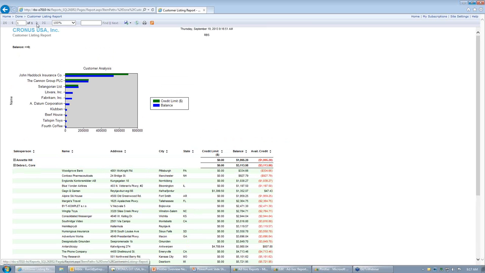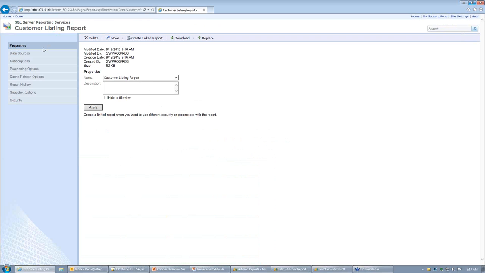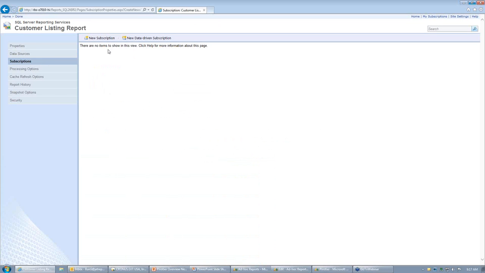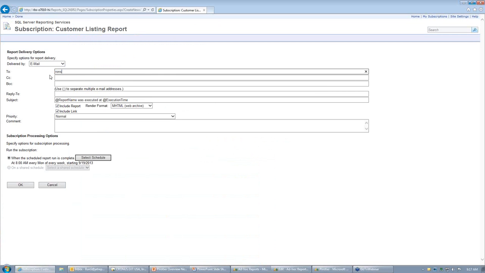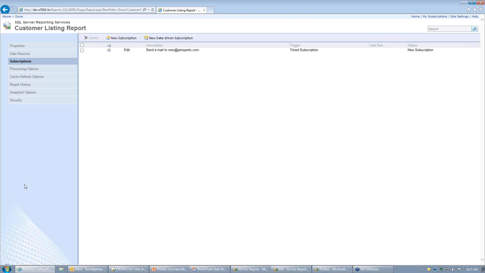And what is great about this option is the ability to come into this report and set up a subscription. So I can set up a new subscription on this and say, okay, I want you to email this to Ron at jetreports.com. It's going to give me a default subject, and it's going to email me every Monday morning at 8 a.m. So I just set up a subscription, so now every Monday morning at 8 a.m. it will send me an updated copy of the customer balance report. So I can look at all my customers and say, hey, we need to do some collections or something. We got some with a lot of high balances. So this is a great subscription engine.